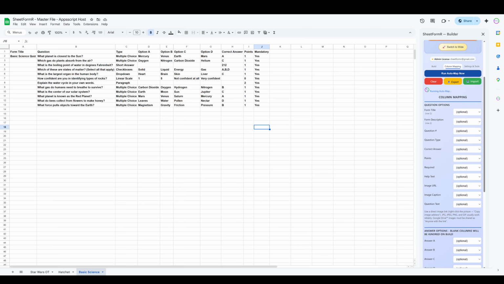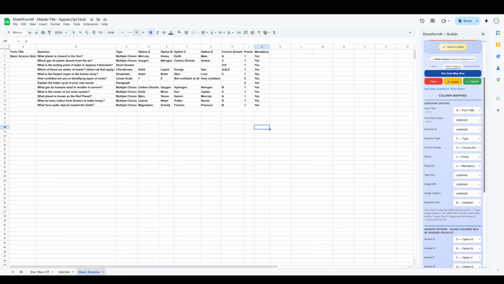So let's run it. It takes about 4 seconds normally. And there it is. So it knows that, hey, there's the required. Yes, it's required. It's mandatory in column J. And there's that information. Okay, I think all that's pretty self-explanatory from there.